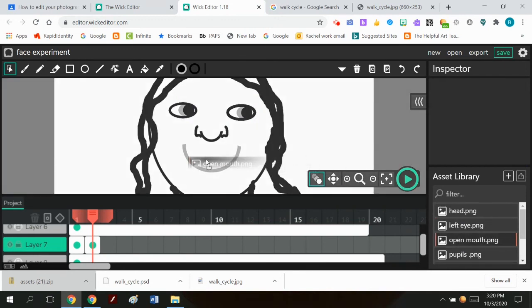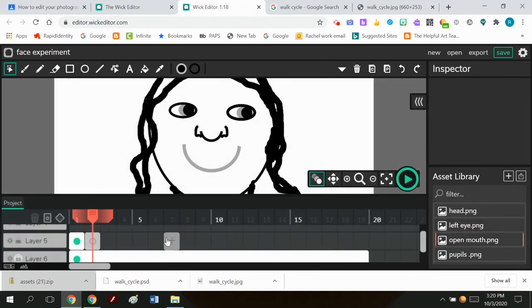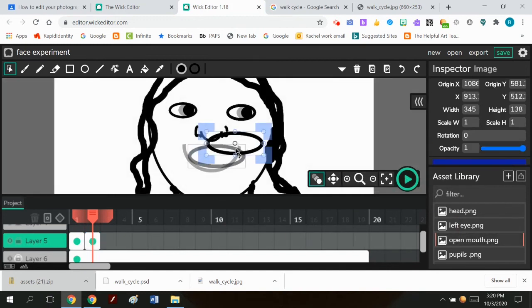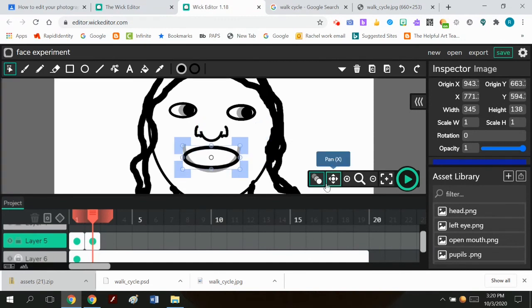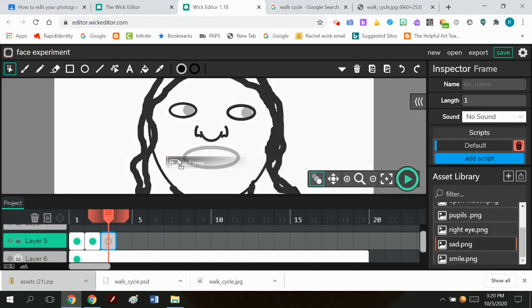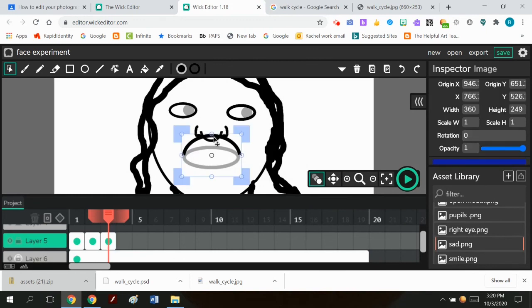Okay, now I'm in the second layer, and I want to take the mouth, and I'm going to do an open mouth in this, but I don't want the open mouth in this layer. I'm going to go to the layer that has mouths in it, this one, and I'm going to pull in an open mouth. Okay, and now I'm going to go to the third layer, and I'm going to pull in a sad mouth, and I'll line that up.